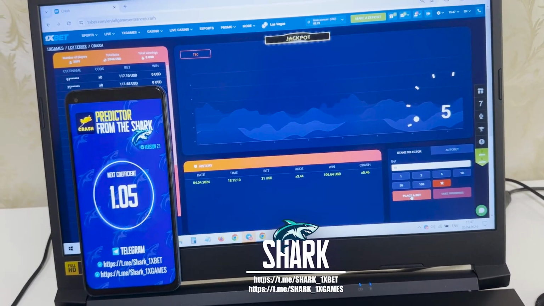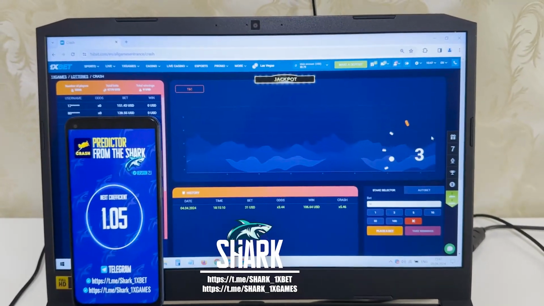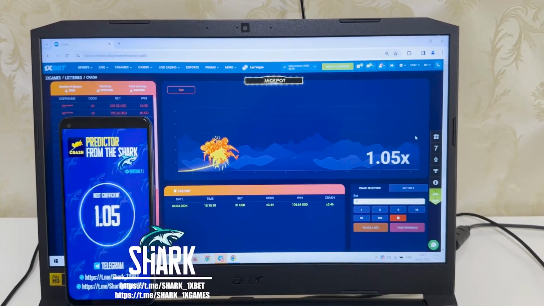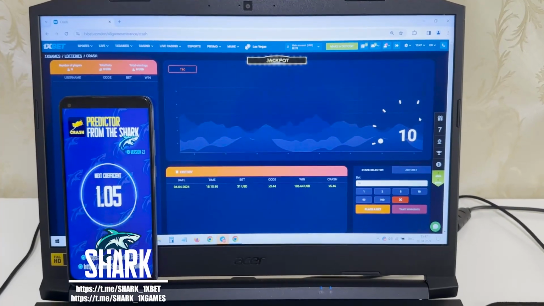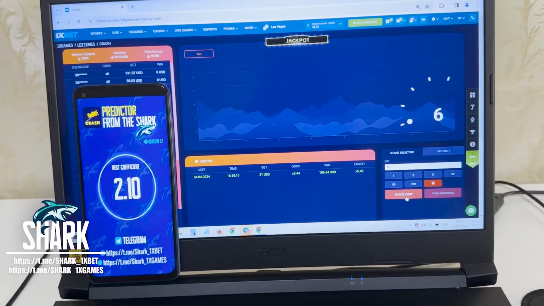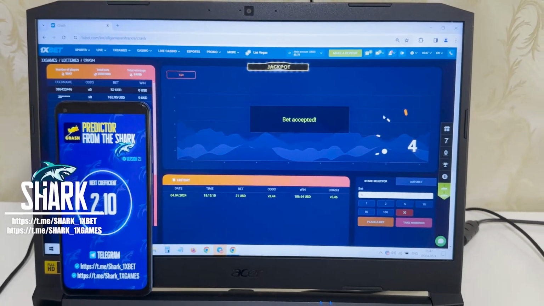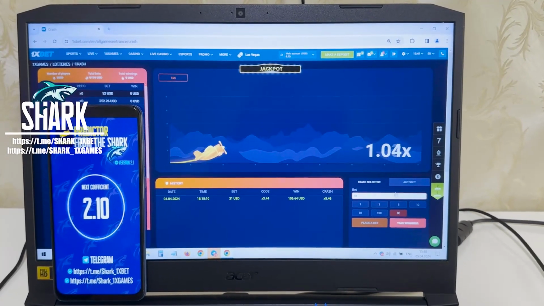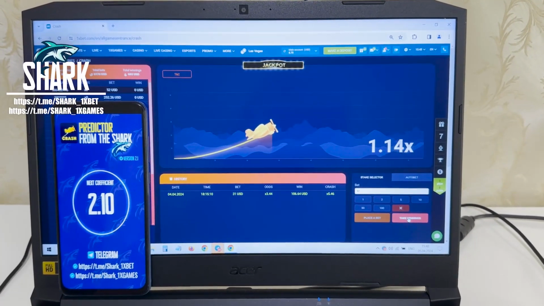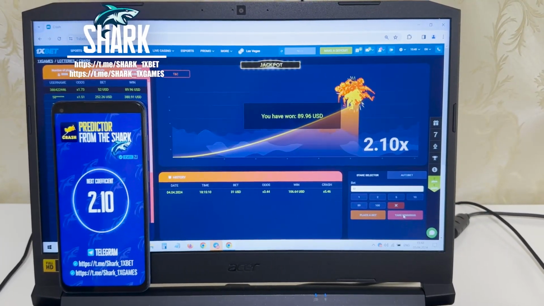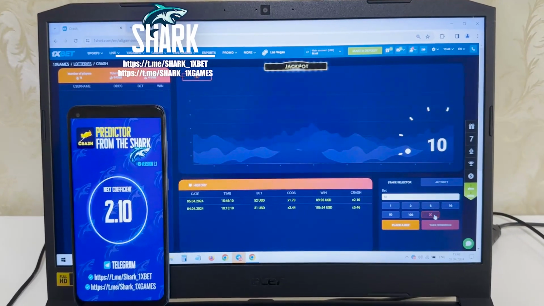Place a bet, $15. No, I miss this bet, guys, because it's a very low coefficient. Very low coefficient, my friends. Okay, I place a bet, $52, because the next coefficient is 2.10. And look how I win money. With draft. Amazing, guys. It works perfectly. Let's go.